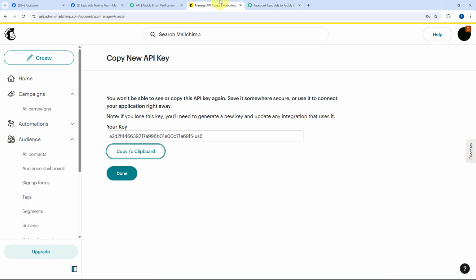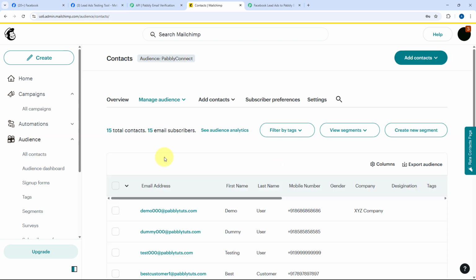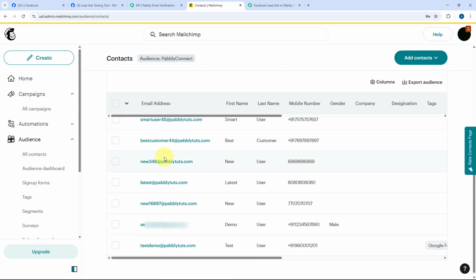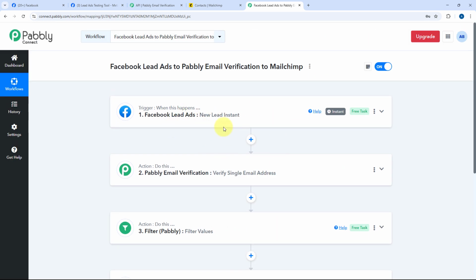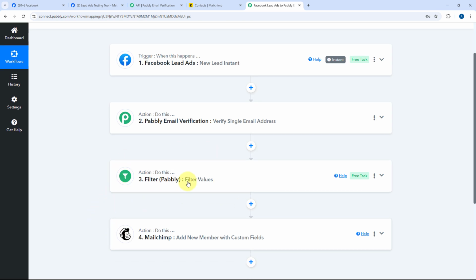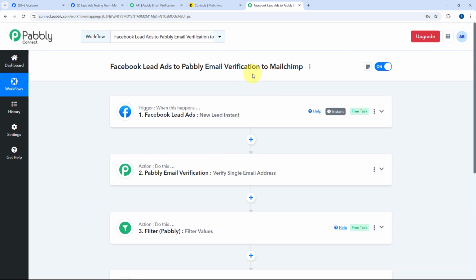So let's check it. We'll go to our Mailchimp account, we'll go to audience and all contacts. Then after that, we will just scroll down. And yes, here you can see that demo user, the same lead which we have received from Facebook lead ad with the same number, same gender and same verified email address, is now added as a contact in our Mailchimp account. This means the automation workflow which we have created to verify our Facebook leads' emails using Pabbly email verification and automatically add them in Mailchimp is working perfectly fine.